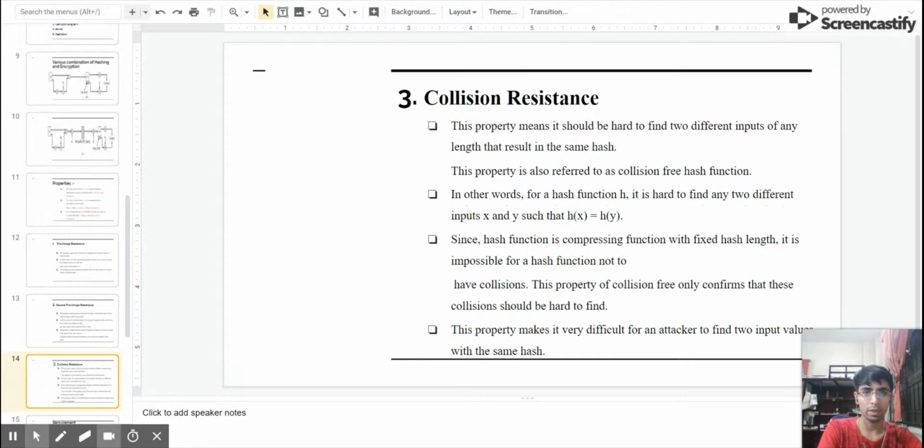Now the third property, collision resistance. This means that it should be hard to find two different inputs of any length that result in the same hash. In other words, for a hash function h, it is hard to find any two different inputs x and y such that h of x equals h of y.